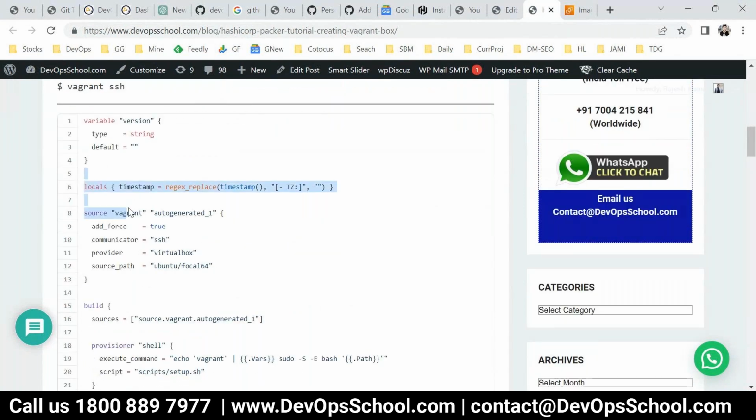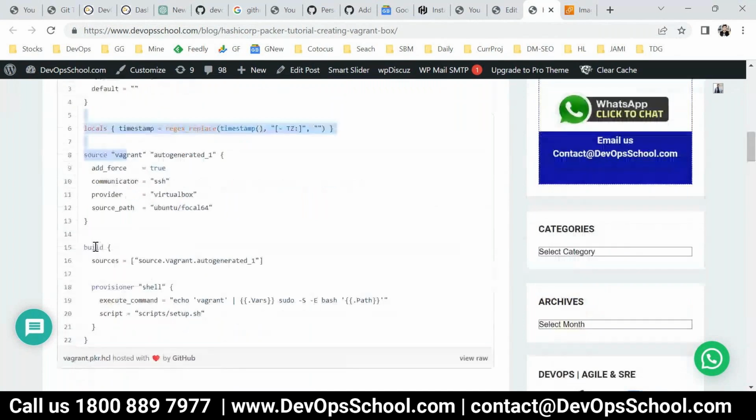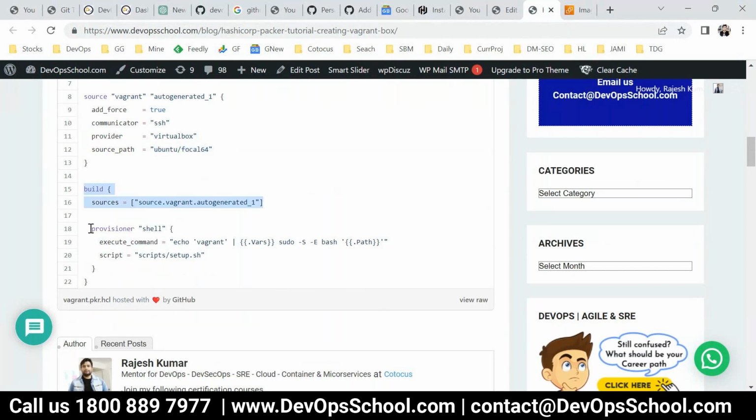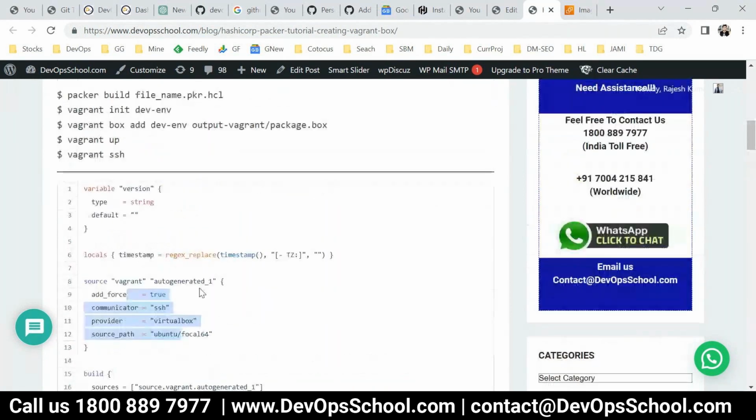Okay, for Vagrant. So here you have a source Vagrant. This will be coming from the Vagrant repository, and here you have a build and provisioner. So what you are doing is running some script inside that. After that it will be done automatically and good to go.